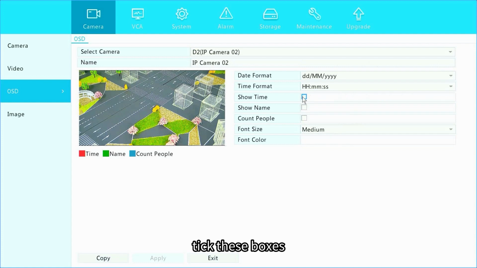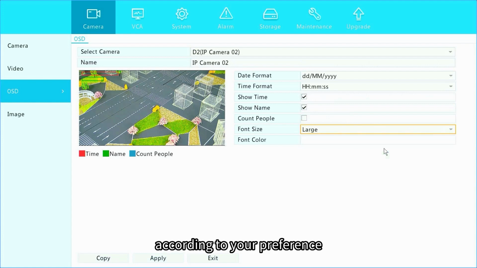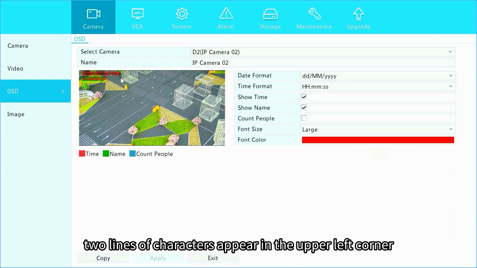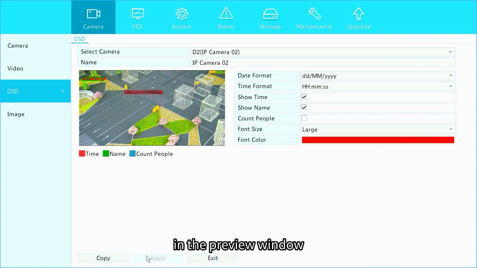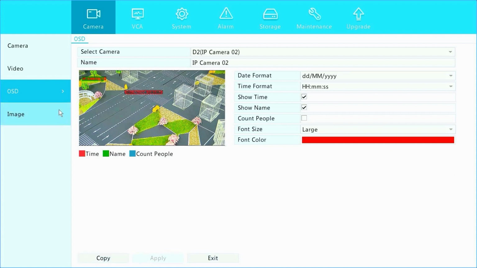Tick these boxes to show time and camera name on the screen. Choose font size and font color according to your preference. We can notice that two lines of characters appear in the upper left corner. Drag the OSD characters to any intended position in the preview window. It is optional to click Copy to apply the same settings to other cameras.